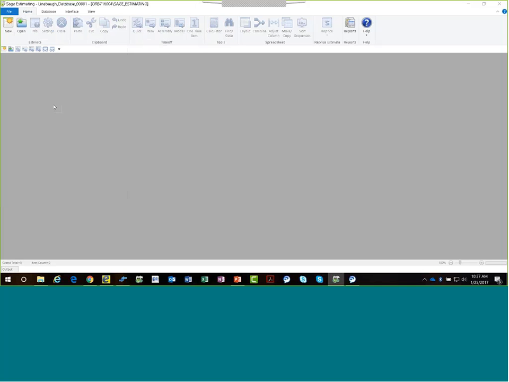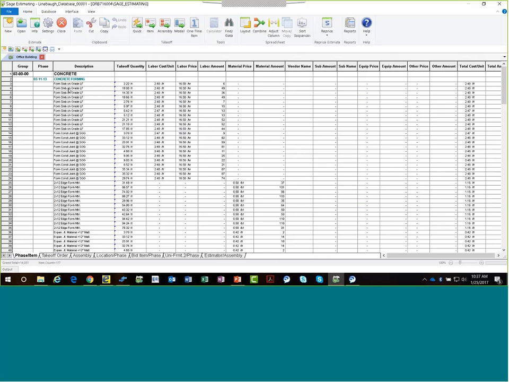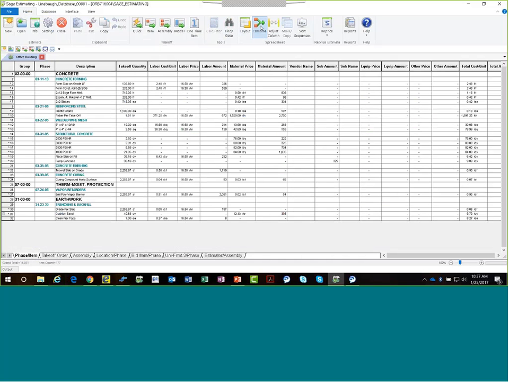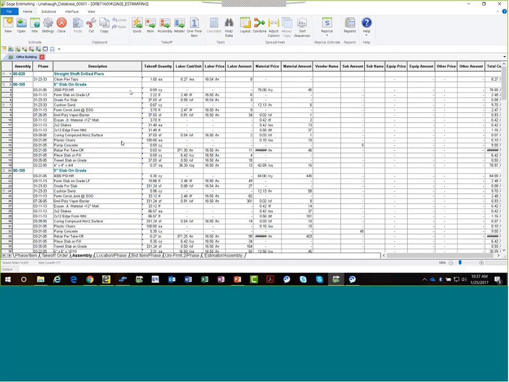So if I double click on this, this now contains all the information from the takeoff and the estimate information that we've done. So I can consolidate this, and I can see that I've got my consolidations for everything we've done based on our CSI structure. I can run over to the assemblies, and I can see here are our assemblies.